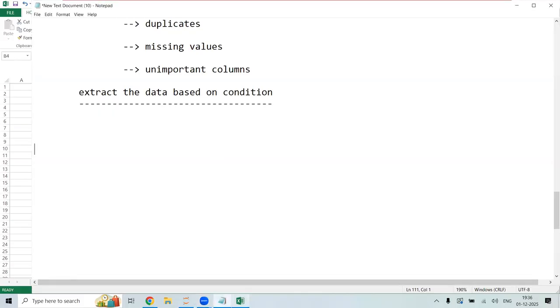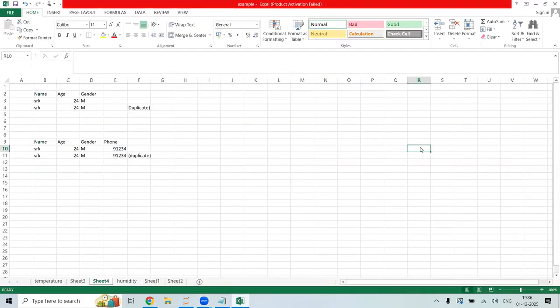Dharmendra, done? A row is considered a duplicate, not a single value. For example, this person is age 25, male, and something different. If even one value is different between the two rows, it is not called a duplicate. All the values in the row should be the same. Then only it is considered a duplicate.